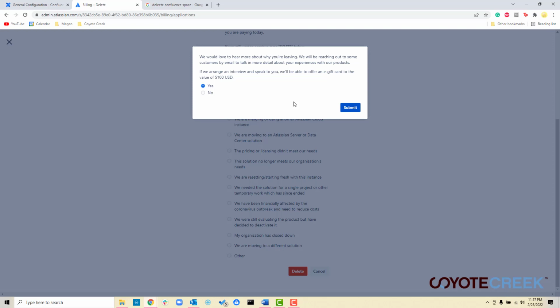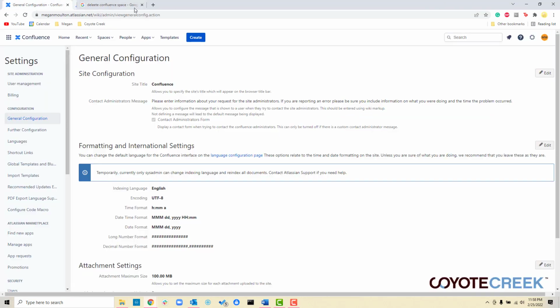Finally, you're going to get some prompts about whether you want to proceed. You can select yes or no and then hit submit. Once you submit, it will actually go forward and complete the change to the site. Since I don't want to go forward with this, I'm going to cancel by going back, closing my tab, and going back to billing.